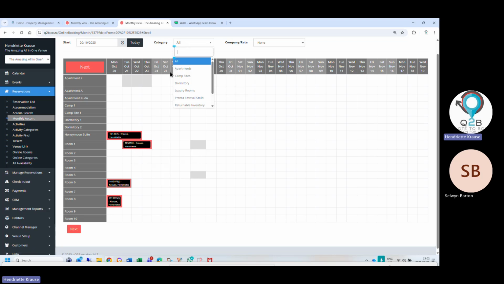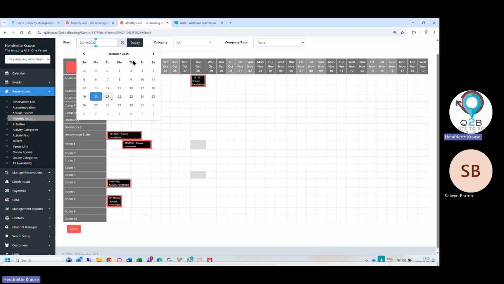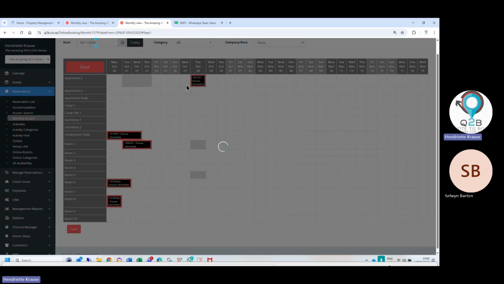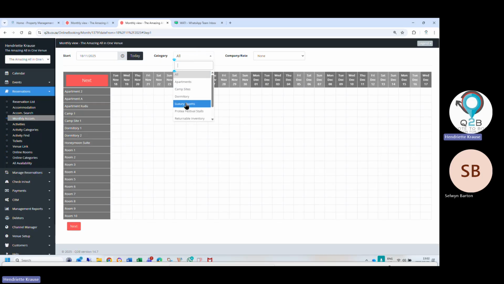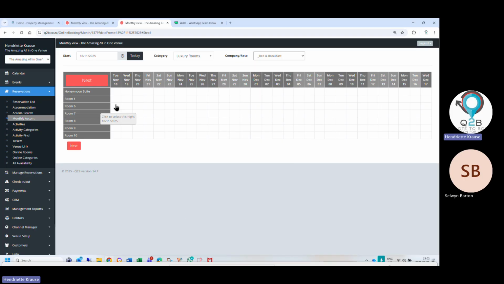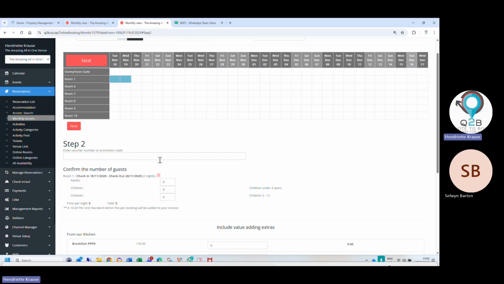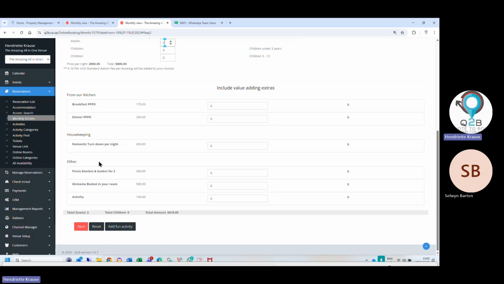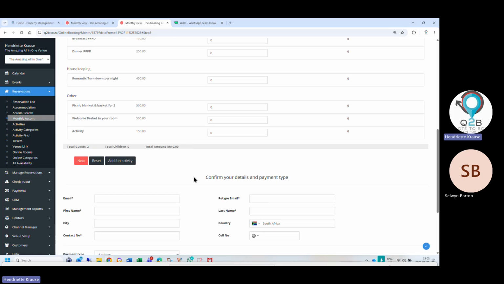You can easily go through categories. So let's say I'm looking for a date in November. I want to book a luxury room, and I want to book at bed and breakfast rate. Immediately the system goes to bed and breakfast rate, and now I'll book at bed and breakfast rate. Okay, so we start your screen on your default rate, which is normally room only.